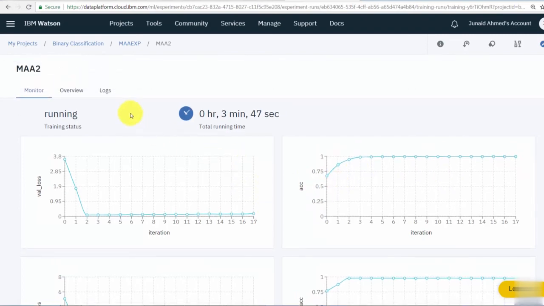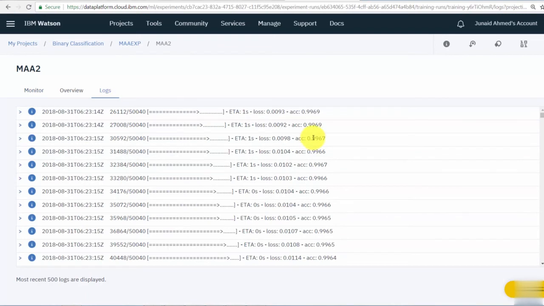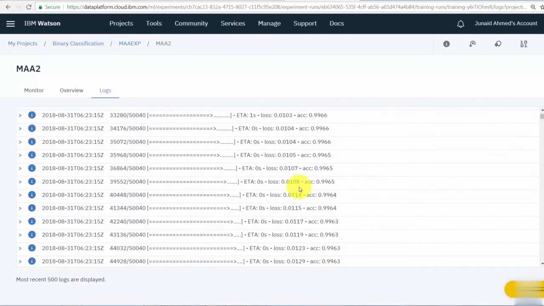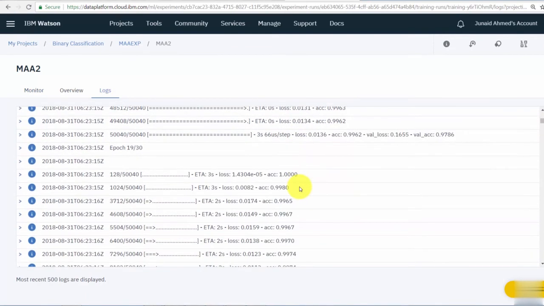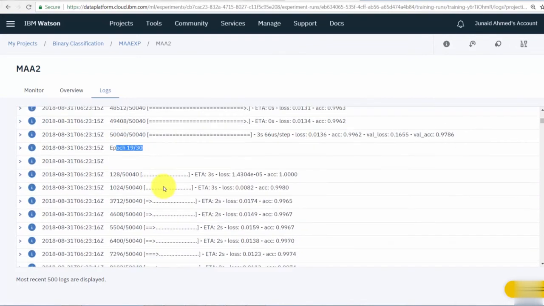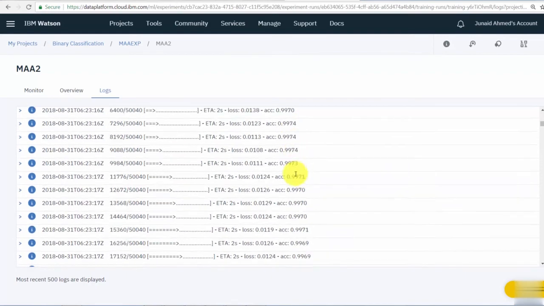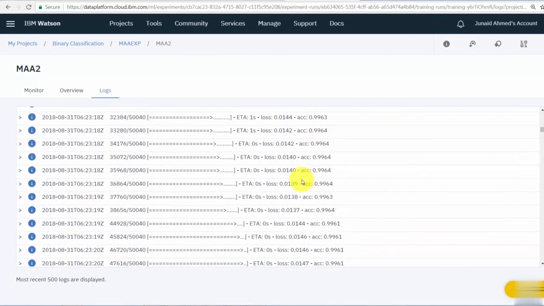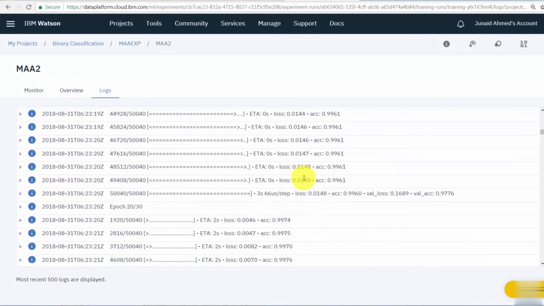So if you want to see the fine print, you can actually go to the logs and take a look at the logs. So this is the last 500, so you may not get to see all the epochs. So this is the 19th epoch here. And as you can see, this is starting to get closer to where we are once we're done.